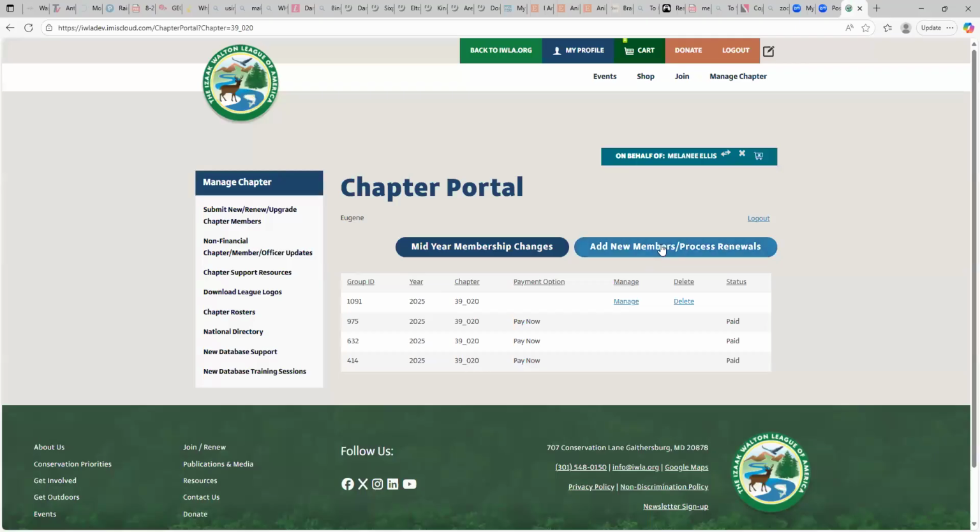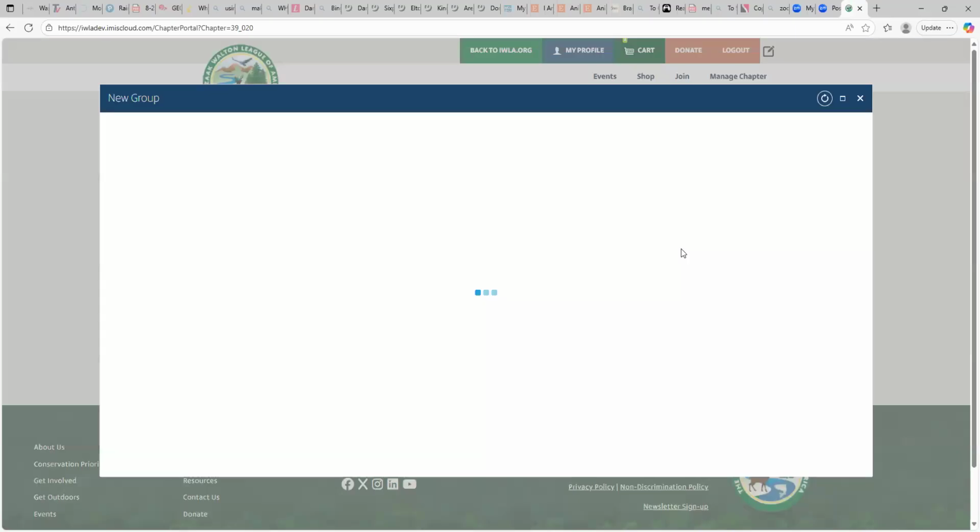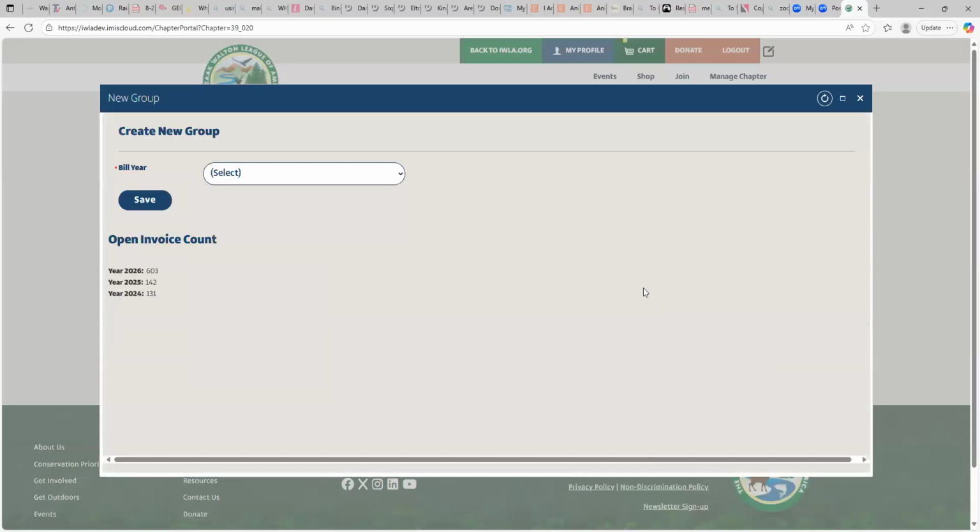What I want to talk about more today is adding new members and processing renewals, because we are in that time of year now where there are two different years in play. And you can see here we have the option when you go to create a new batch, you need to identify, are you doing things for 2025 or are you doing renewals for 2026?